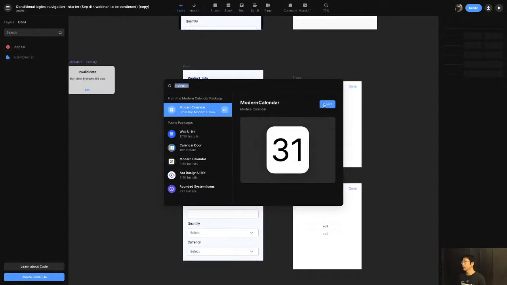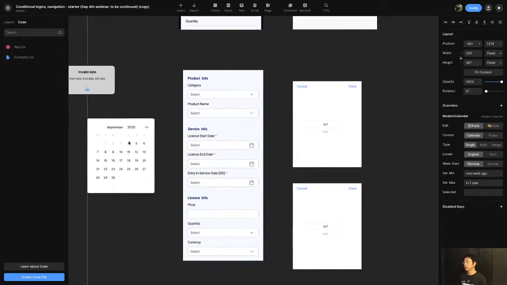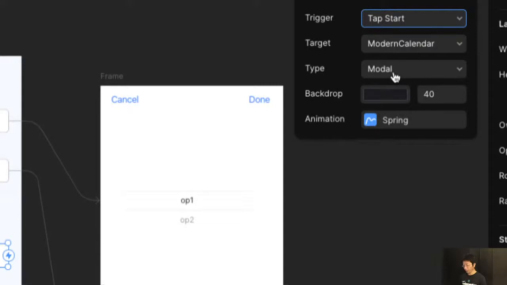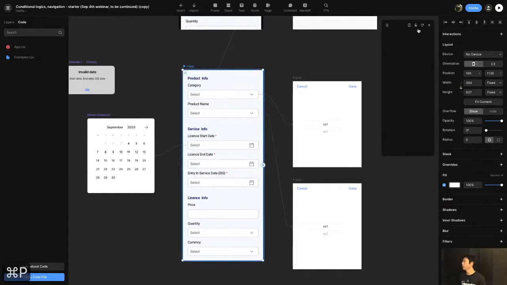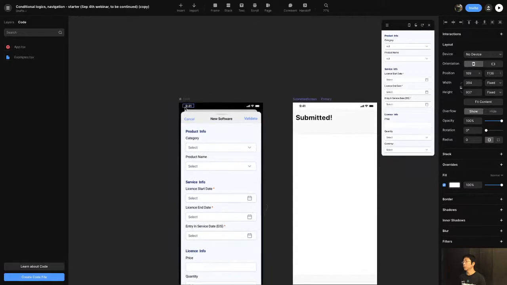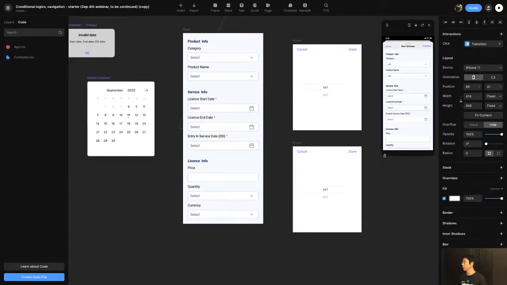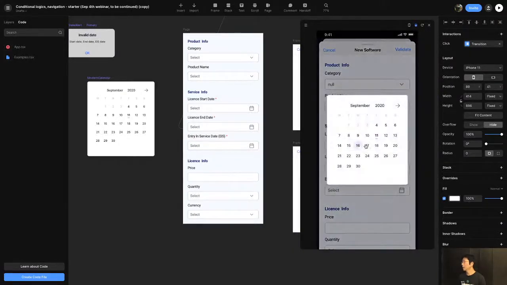Okay, let's insert this somewhere, and I think it's okay. So we've got this one, and now whenever the user clicks on this box, we want to show it as a modal, right? So we connect to it, and make sure that the type of the transition is modal, and that will be good. Let's show that in the preview. Actually, we want to preview this one with the scroll. This is the scrolling content right there. Okay, now we click that, and we get this date picker.